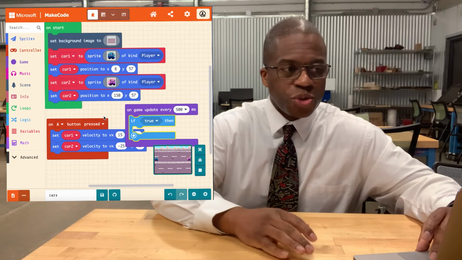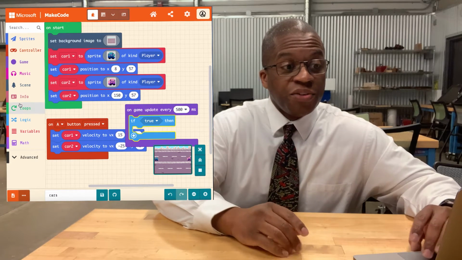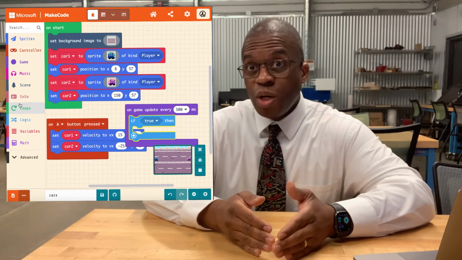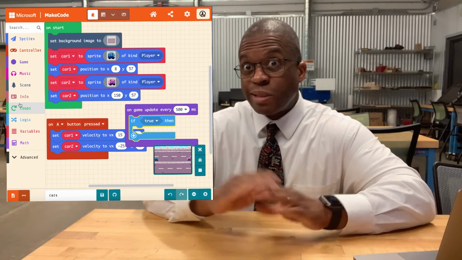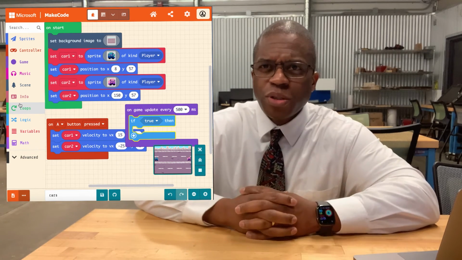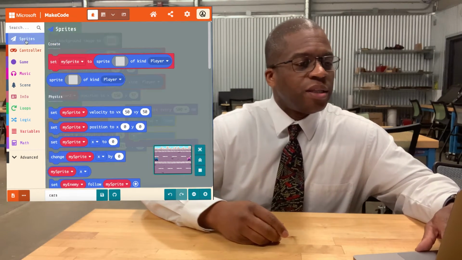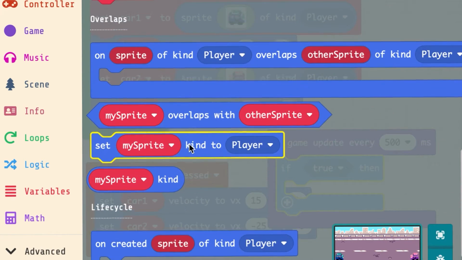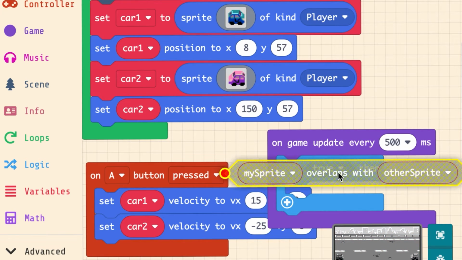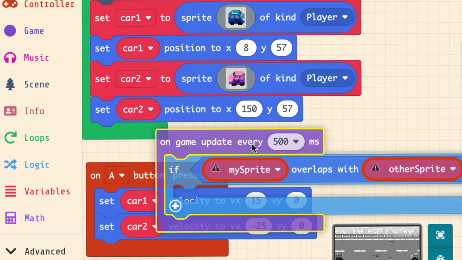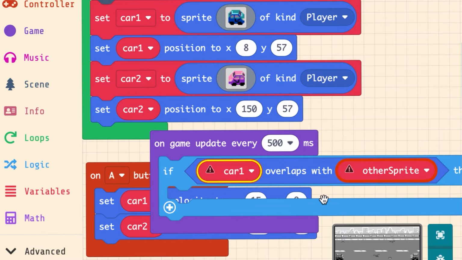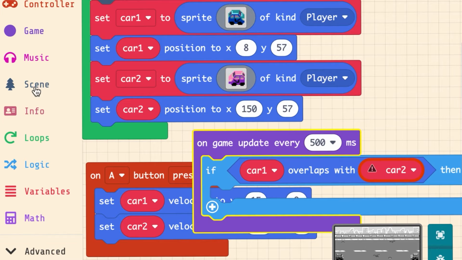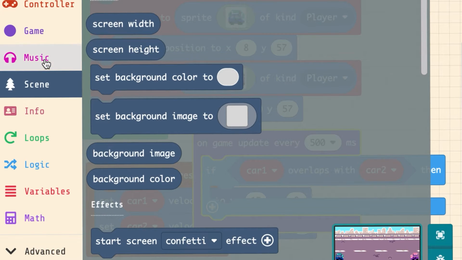So if what is true? Well, we could say if the x location of car 1 is equal to the x location of car 2, then stop. That works. That's one way that we can do this. Let's look and see if we can do this any easier. Oh, hey, I can just ask if they overlap. So if car 1 overlaps with car 2, I can just say, well, this is over.